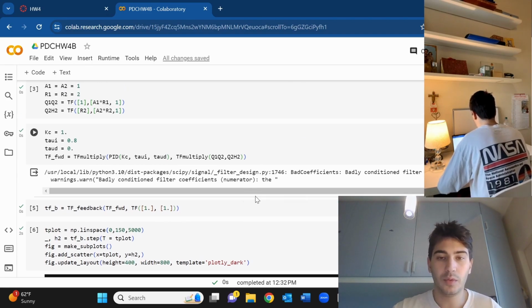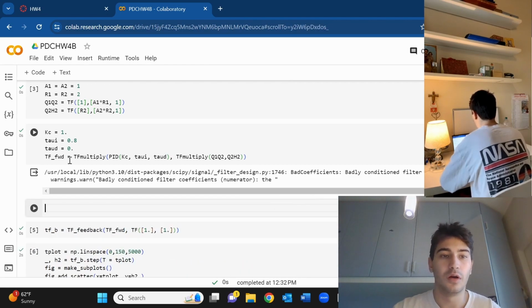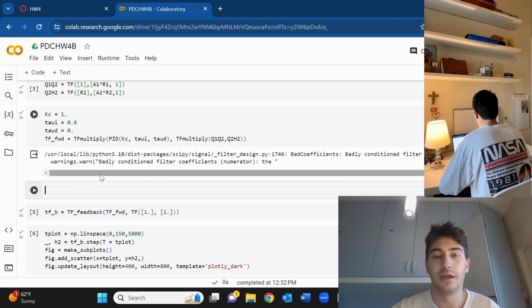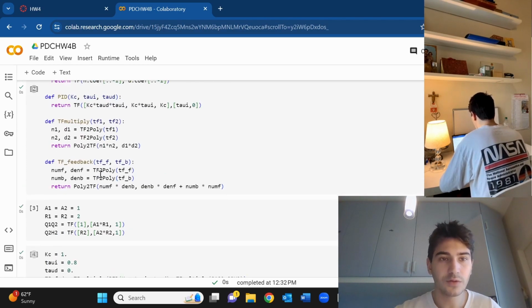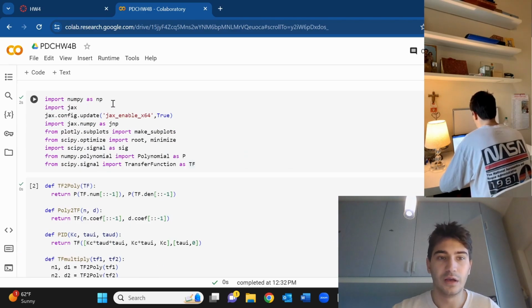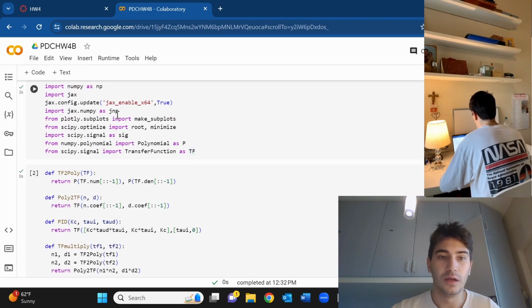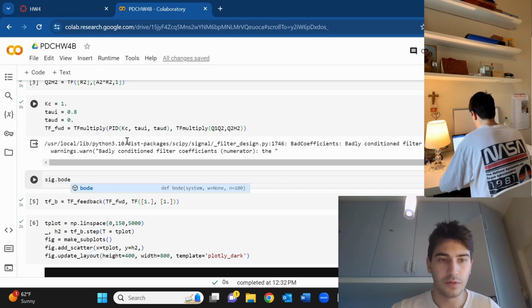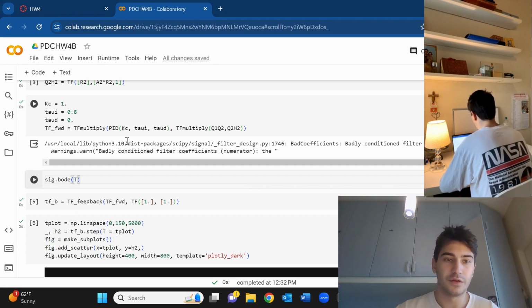So what we want to do is create the Bode diagram of our forward transfer function that we figured out in our previous video. So very simple. We just simply call sig, and then we put sig.bode. I'm not sure if it's a capital, I don't believe so. And we put the transfer function tf forward.